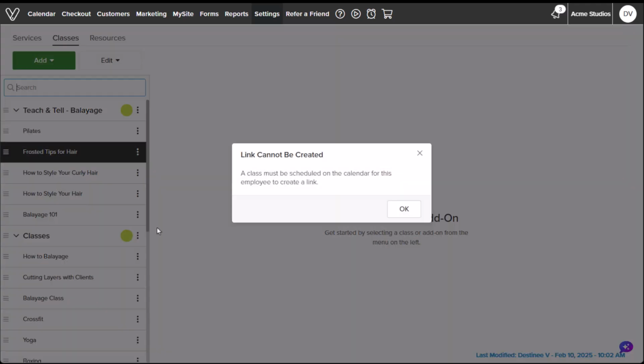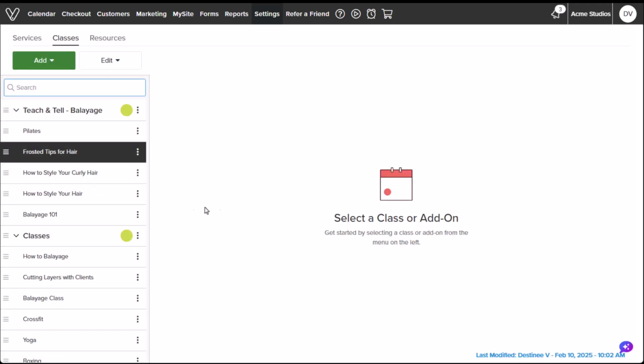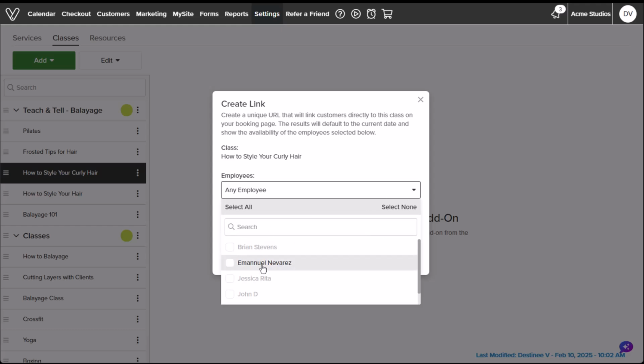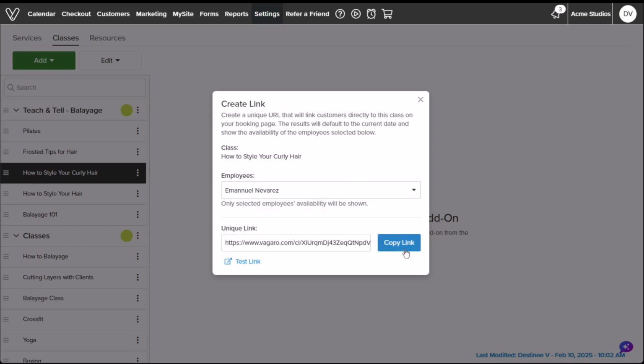Keep in mind that if we do not have a class scheduled on a calendar, we cannot generate a link to be created. We want to choose a class that has been scheduled on our calendar. We will select the information that we want to include into our link, and once we're finished, we'll select Copy Link, and now you can send this link to your customers to book a specific class.